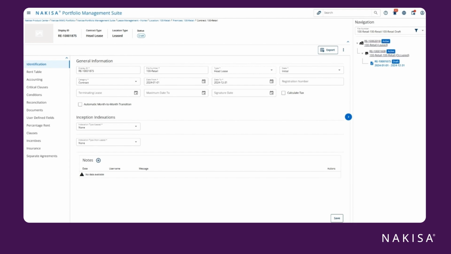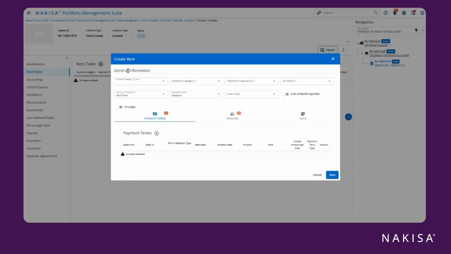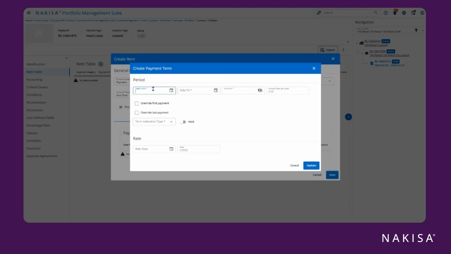You can also choose to add critical clauses, conditions, documents, user-defined fields, percentage rent, clauses, incentives, and agreements as optional information. We will now navigate to the rent table to add our expense categories. You can choose the expense category type, which can be payment, non-lease, and incentive. You can also choose the area type that's tied to the specific expense category, leading to better reporting and analytics.